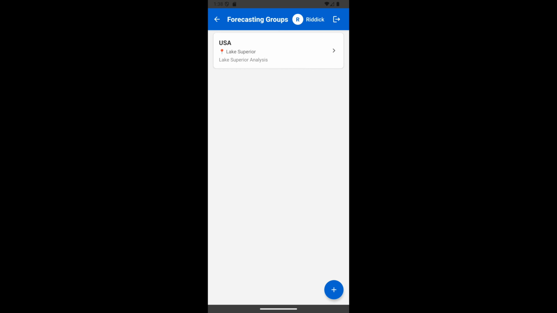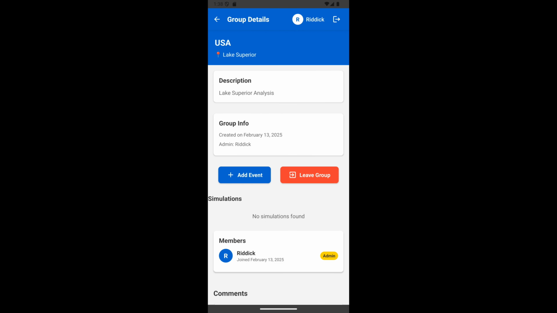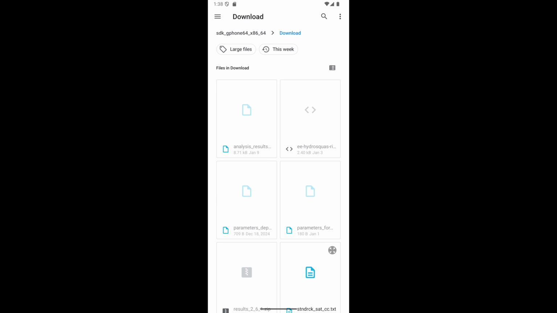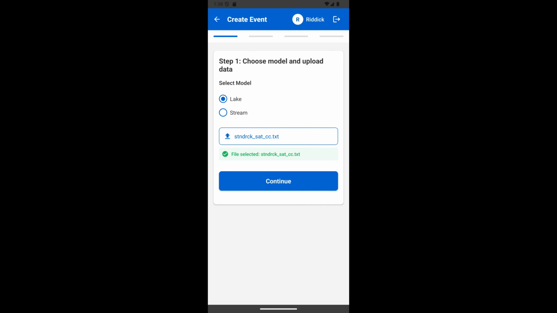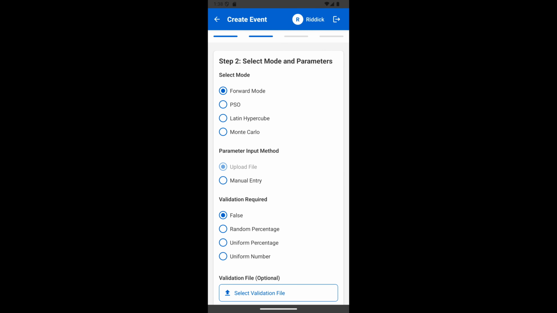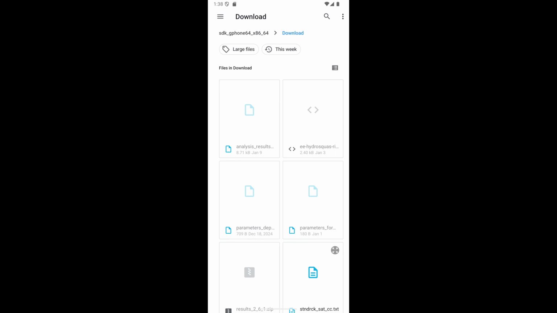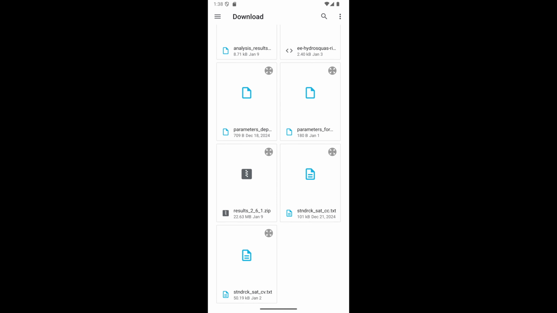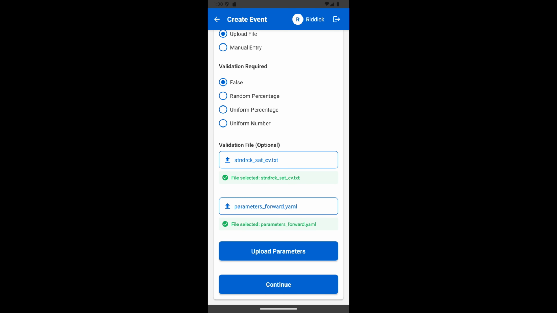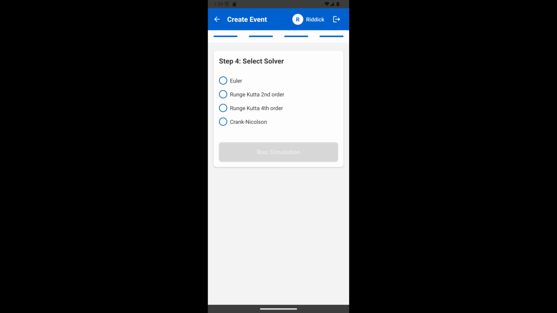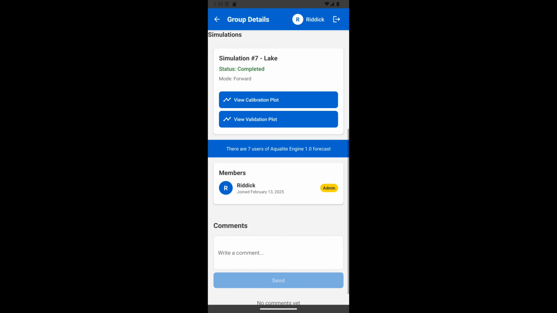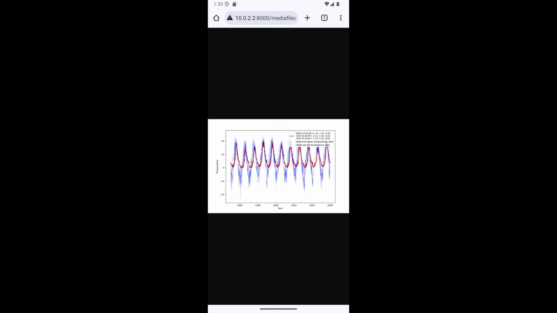So once the group is created, then we go to the group and create a simulation, in this case the lake model, and then we select the time series file and select the forward mode and the upload file for the validation, and for the parameters we are again uploading a file. Then clicking on the next, selecting the error matrix and the solvers, and then we are waiting for the results, and the results are ready.